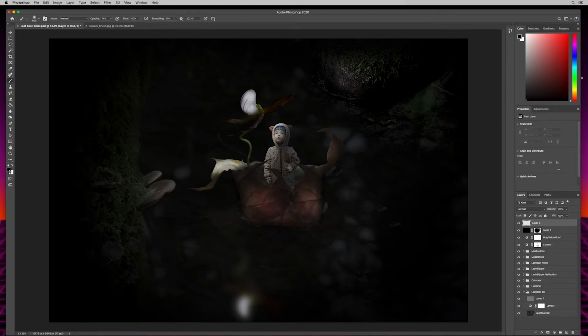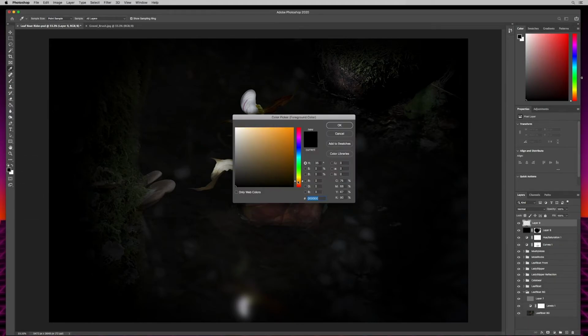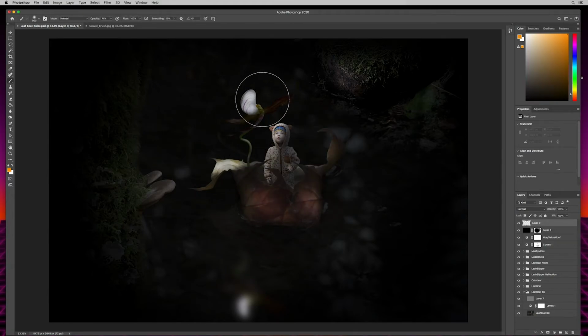I'm going to come over here to my foreground color, and we'll make that a nice orange color. Something like that. I'm just kind of winging this and eyeballing it. If you want to follow along exactly, the hex number I am using is FF9600.